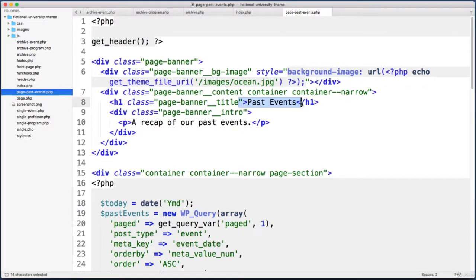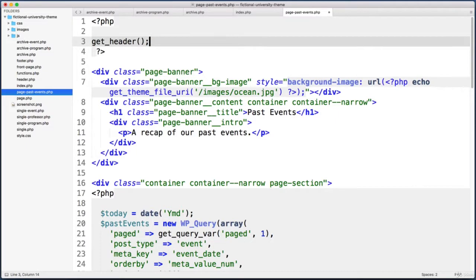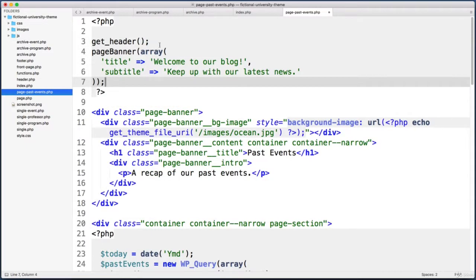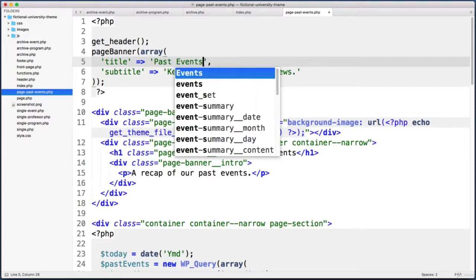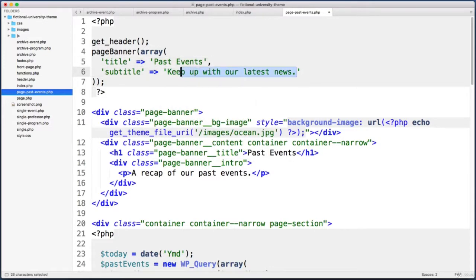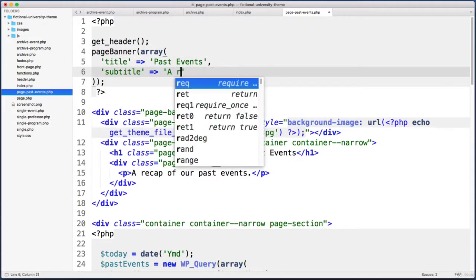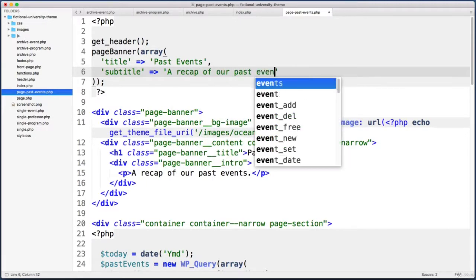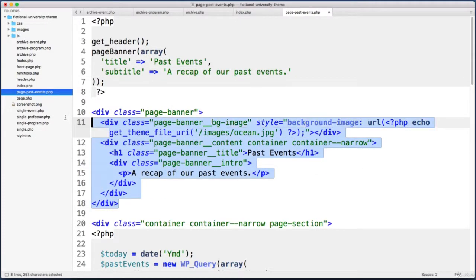We can see it's using a custom title and subtitle. So right above it, let's just paste in our clipboard in this block of PHP. And let's change the title to past events. And let's change the subtitle to a recap of our past events. Then we can delete this div.